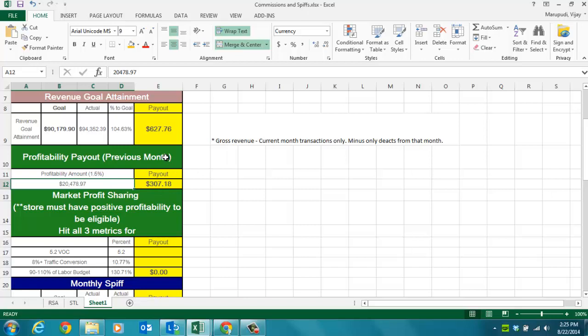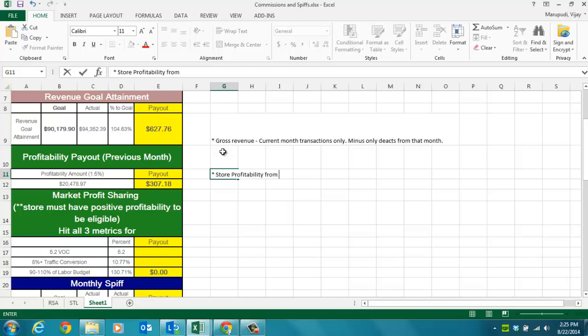It is always going to be one month behind, because of how long it takes us to generate a P&L. So this is July commission payouts, and this is June profitability. So you have March goal, you have revenue goal, and profitability payout. No vision rewards? They do have those, just further down.